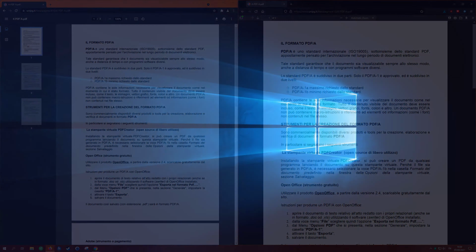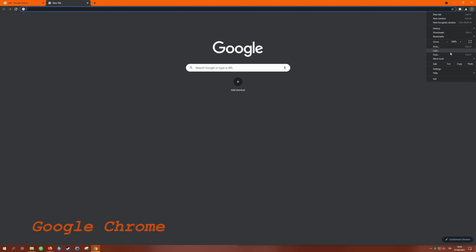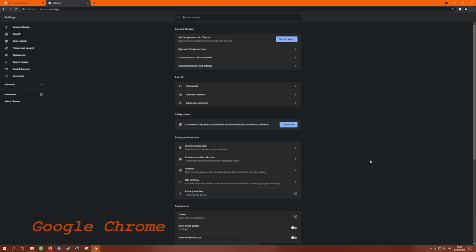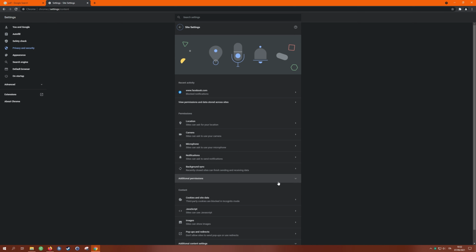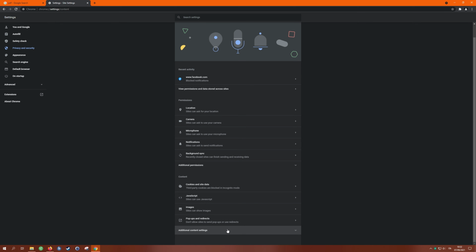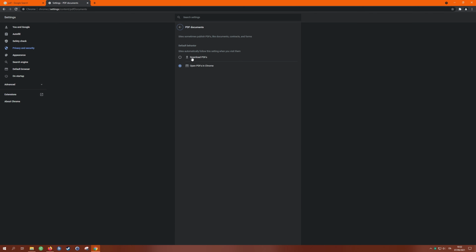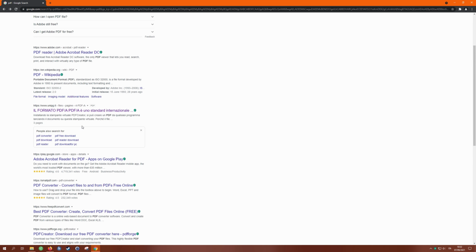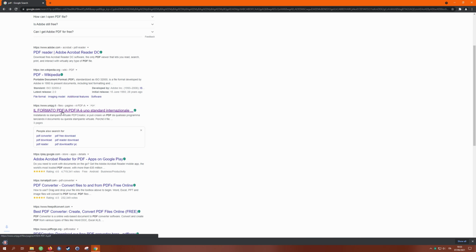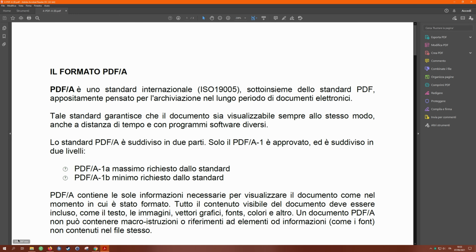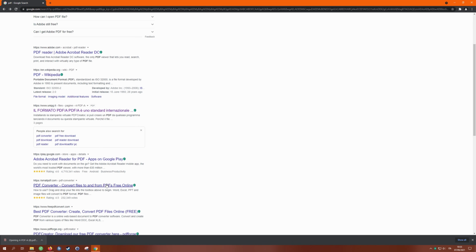browser. In Chrome, you need to go into Settings and then inside Settings. Now look for Content and open the Additional Content settings. In PDF documents, you need to set Download PDF instead of Open PDF in Chrome. There we go. Now, if you want, you can click Always Open in Adobe Reader to automatically open PDF files every time you download one.